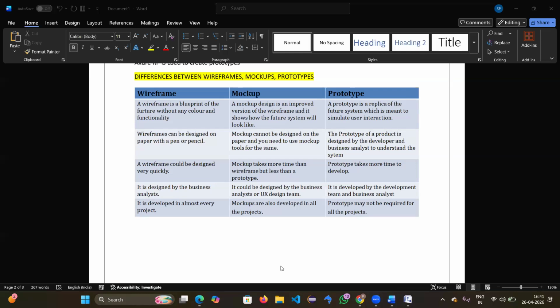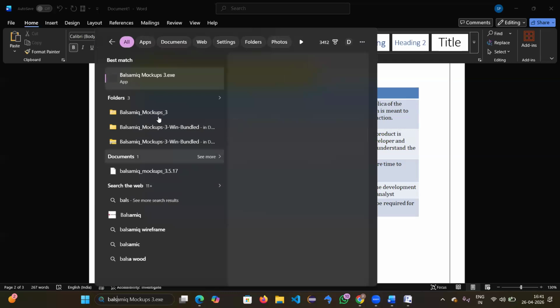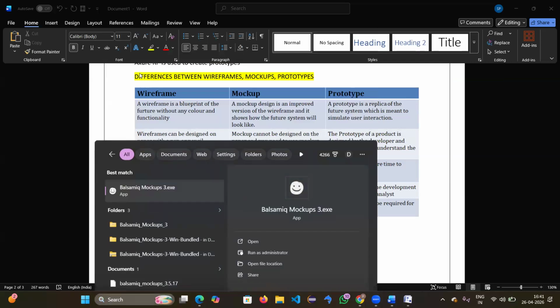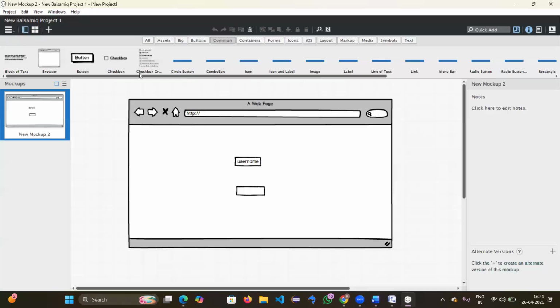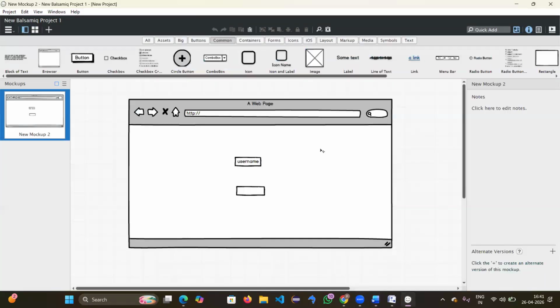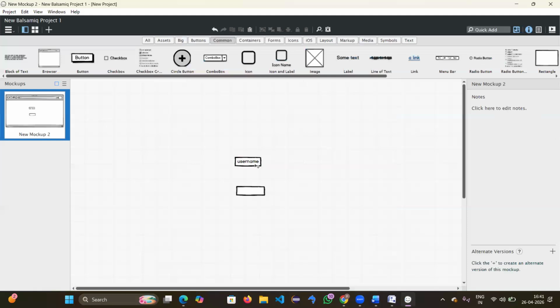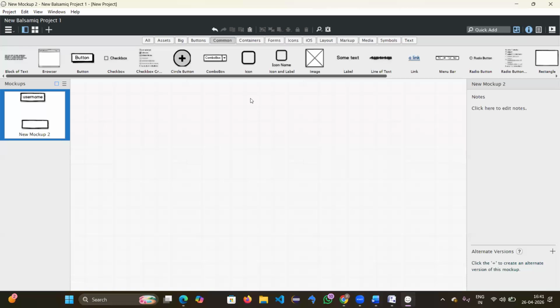Okay. So yeah, we'll now go into the tool and we'll see. First, we'll go about Balsamiq. So click on Balsamiq. This is the interface you will be getting in Balsamiq. Let me remove these. If you want to remove, just click on the component, click on backspace, and it will be removed.